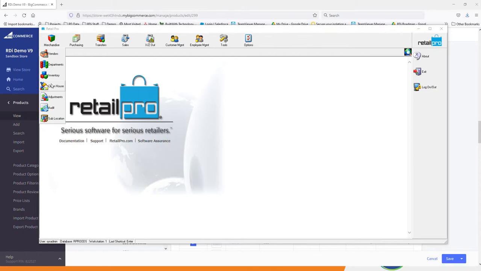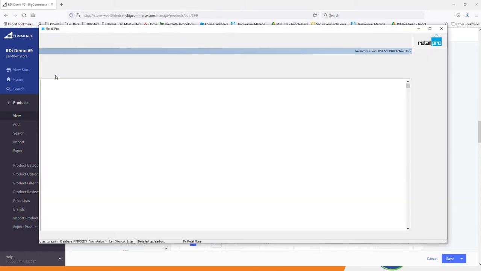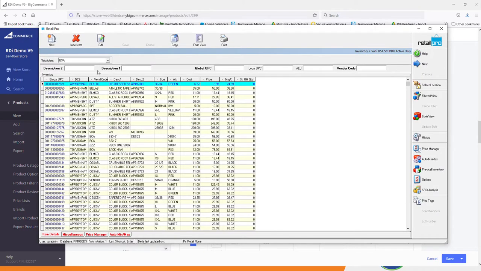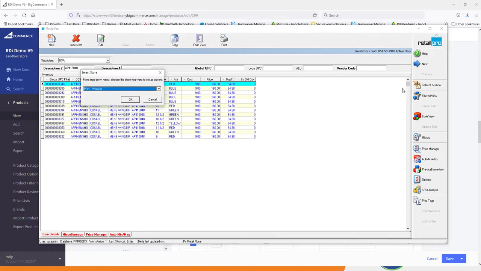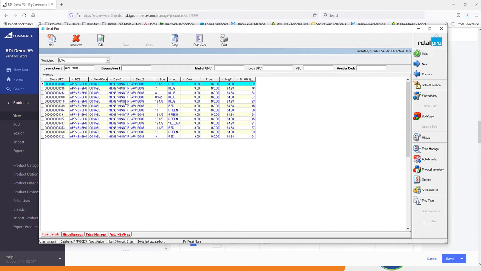If we look at our merchandise inventory, I'm running version 9 here, but it's just the same in Prism. I can show you a video on that as well. We'll look at that particular product. We saw the description 2 coming up. And here we can see, in fact, I'm just going to change my location because I think I'm running out of the New York store. And we can see we've got a price coming through, we've got inventory quantities, and we've got all the different colors and sizes of that product showing up in our Retail Pro system.